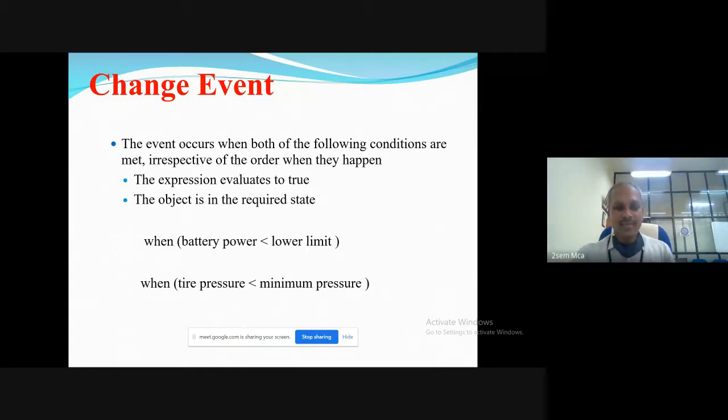For example, in the example you have taken here, battery power: you have set in your system that you are going to get an alarm, a signal, an event happening, that when your battery is less than 25%, you have to go for charging. So that is an example of a change event. Something is changing. What is changing? Your battery power is coming down. It has moved from 26 to 25%. Now we are getting an event occurring. As a result, we call it a change event.